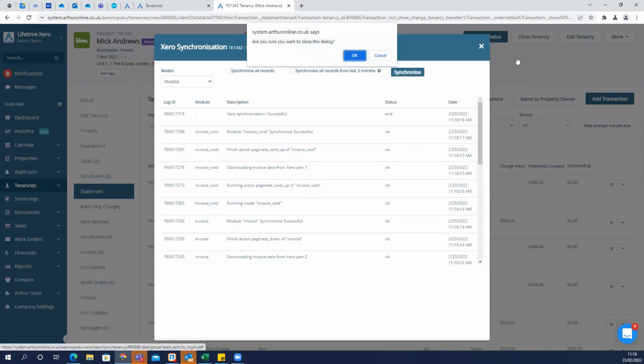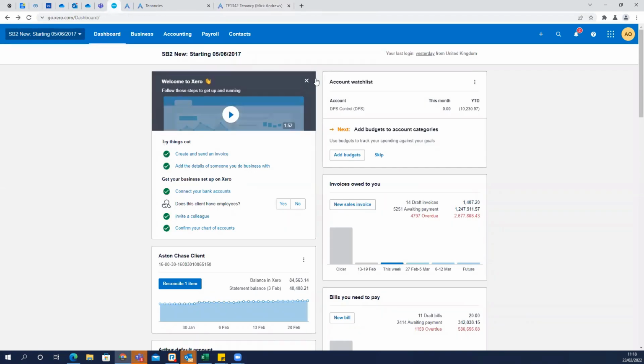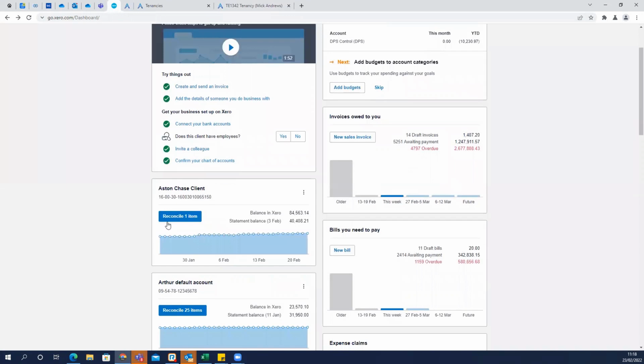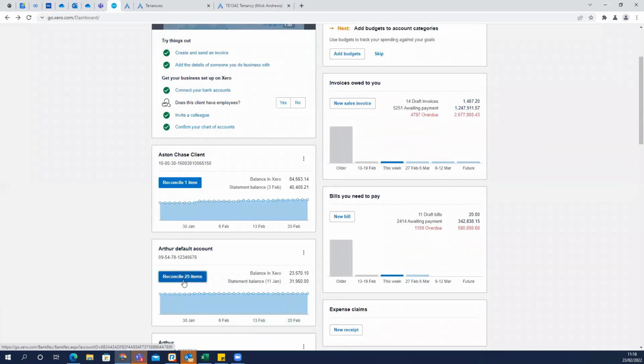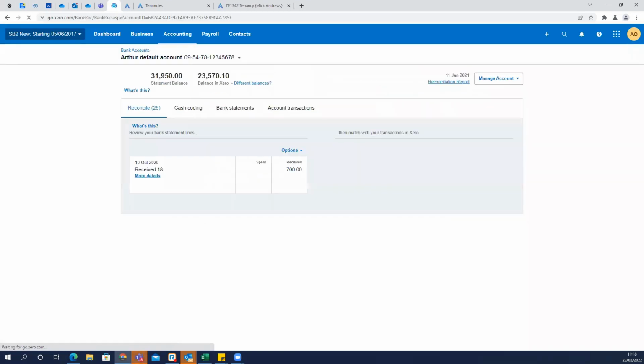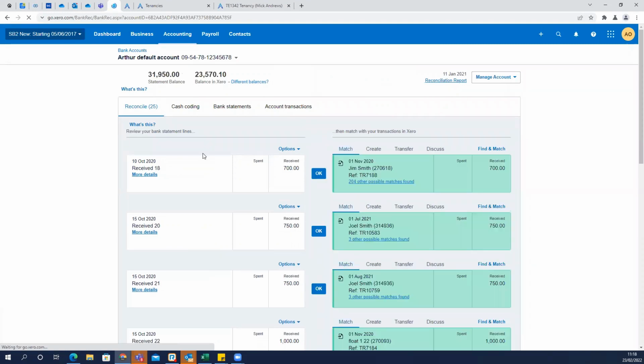Okay, so the sync has finished. Now I go into Xero and click into your client account, reconcile 25 items. It will bring you to this page, and on the left-hand side, those are your bank lines from your bank account. And on the right-hand side, these are the transactions you created in Author. Normally you'll get some automatic matches here, but sometimes they can be the correct match with the bank line, but sometimes not.